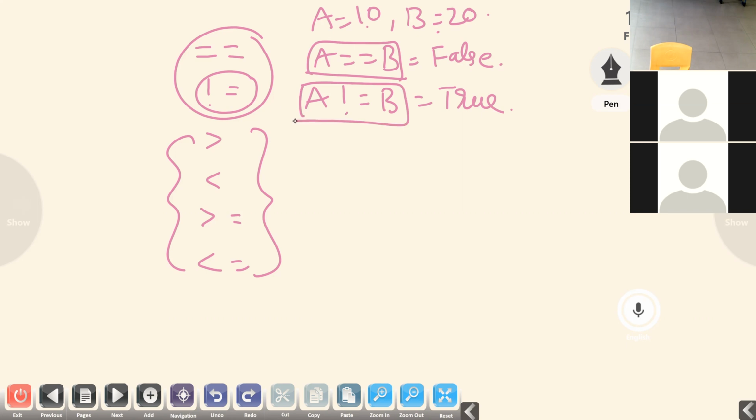These four are greater than, less than, as you use in maths. In the same way, it compares whether the first one is greater than, or less than, or less than or equal to, or greater than or equal to, right?